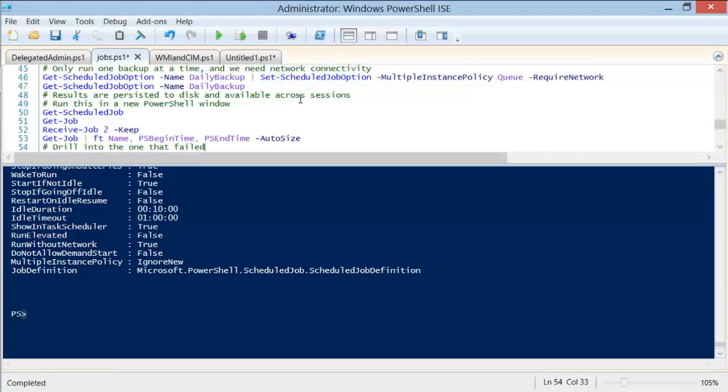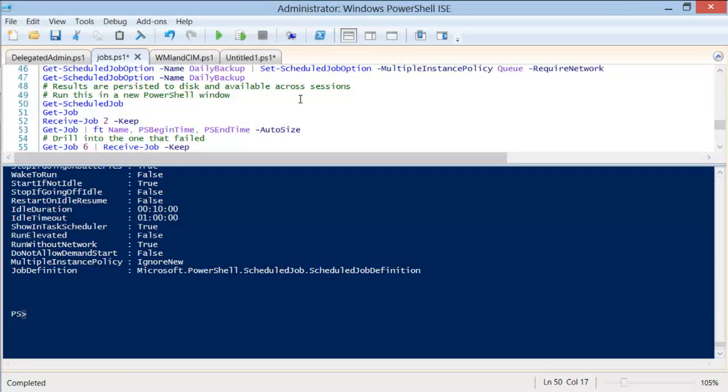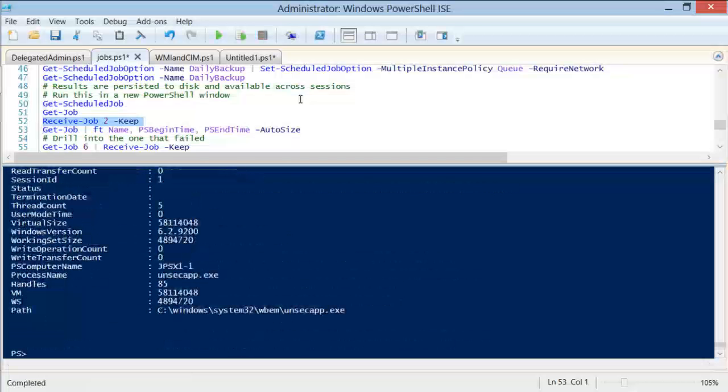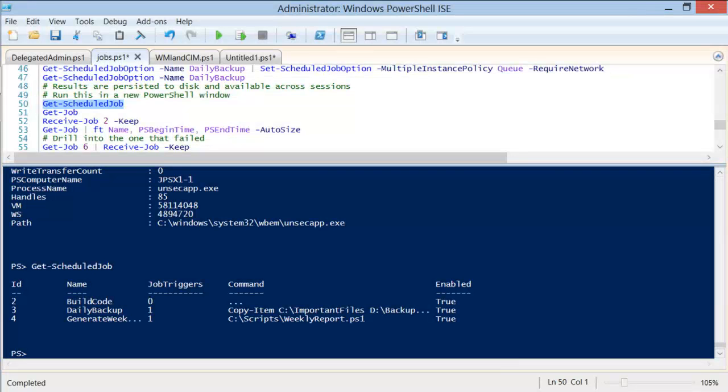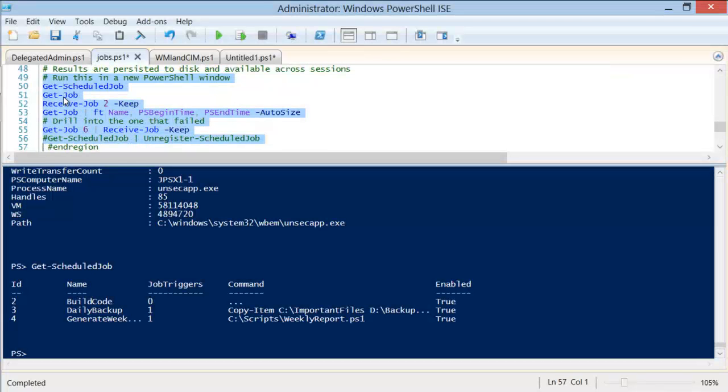And let's see, just going to do one last thing here. Oh, I messed this up. Oh, sorry. Right, I'm supposed to run this in a separate window. That's why. Pay no attention to me.